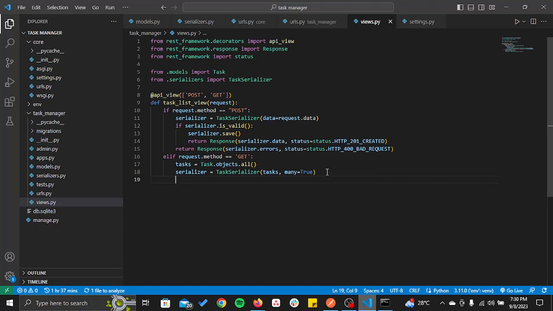Because what a get request basically means is that I want you to give me something. So we're just going to return the requested data back to the user. We'll call our response function, and what are we going to return here? We're going to return the serializer dot data. Okay, great. So that's all for the get method.